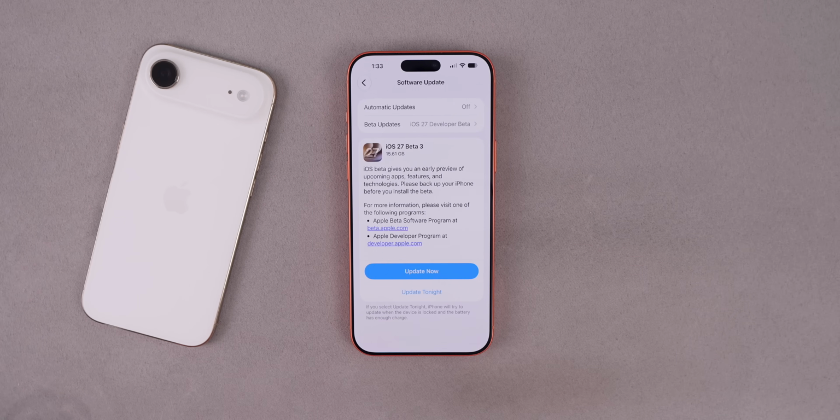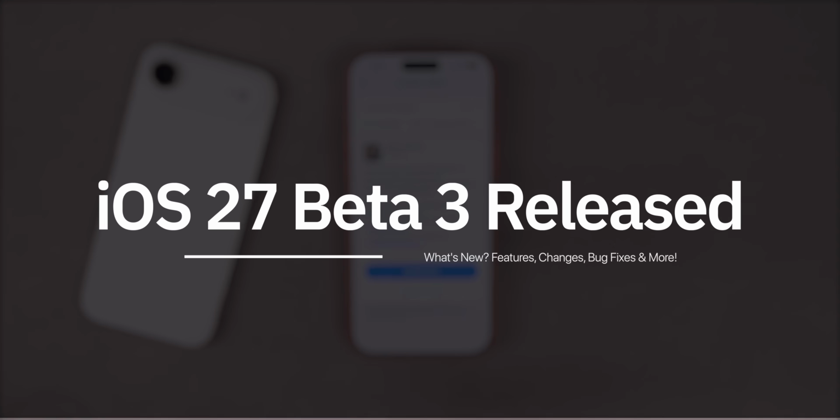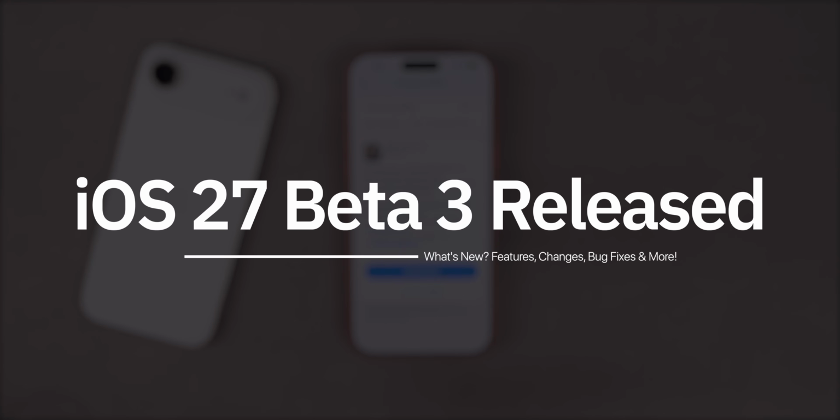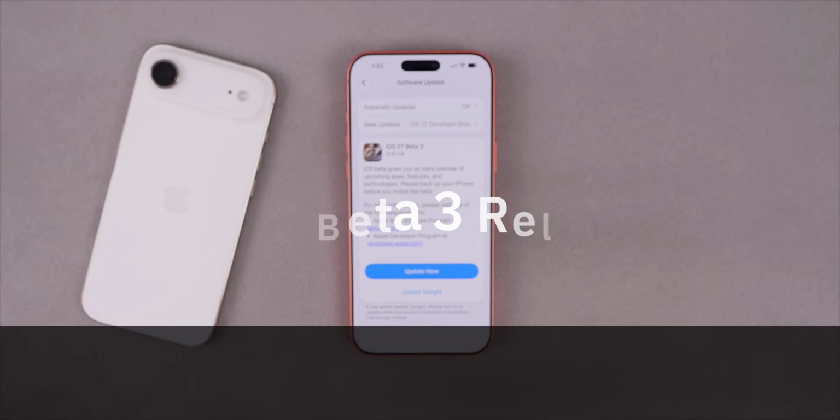What's up guys, my name's Brandon and Apple just released iOS 27 Beta 3 to registered developers right on time, 2 weeks after the release of Beta 2.